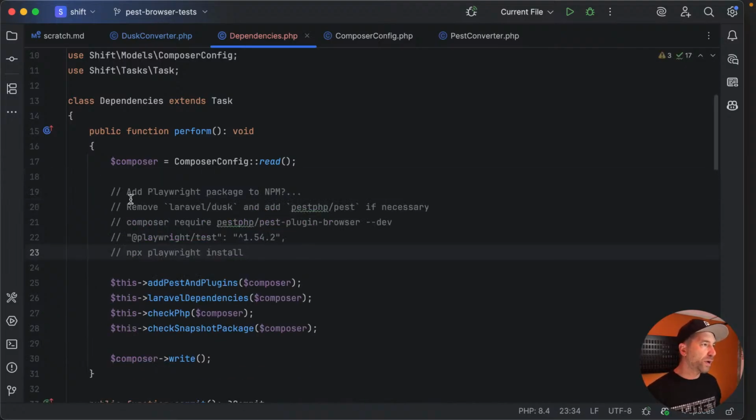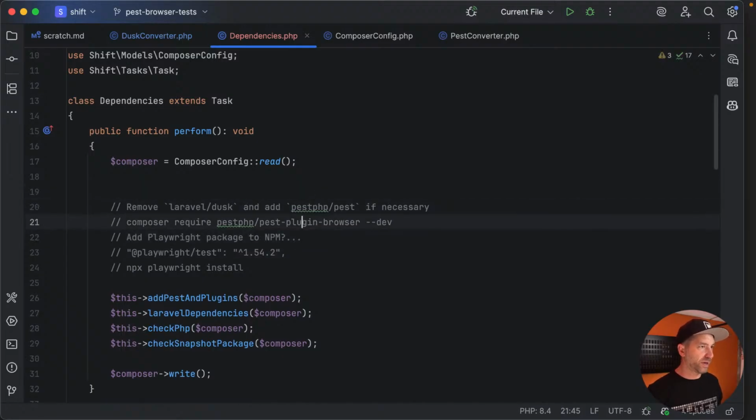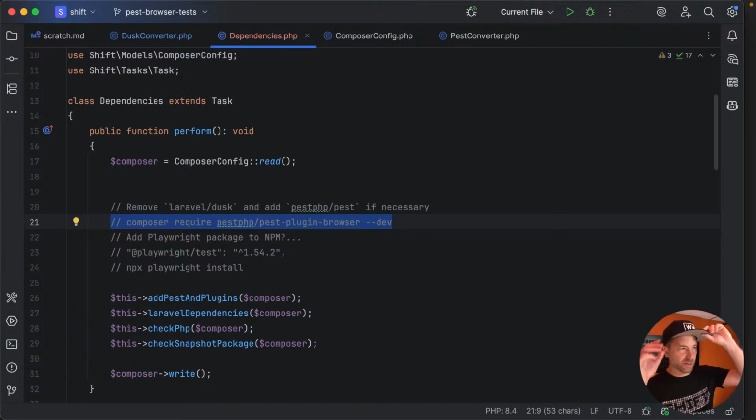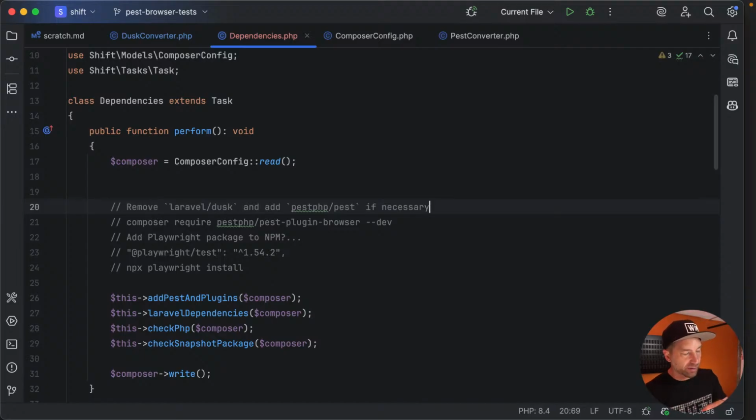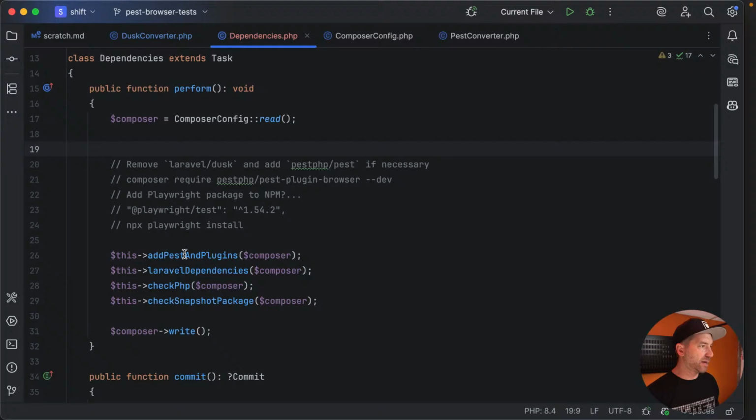So what we care about is adding Playwright, which is down here. We care about adding this Pest plugin browser test to the dev dependencies with the appropriate version. And we care about removing Dusk, and if necessary, adding Pest PHP Pest. Cool. So let's do that. Let's just break these up. Again, divide and conquer. Let's just turn this into real code.